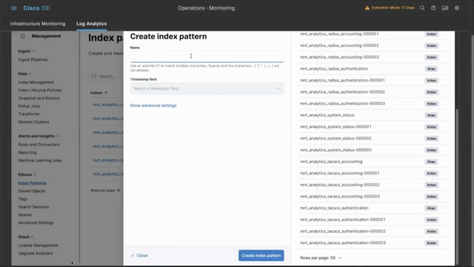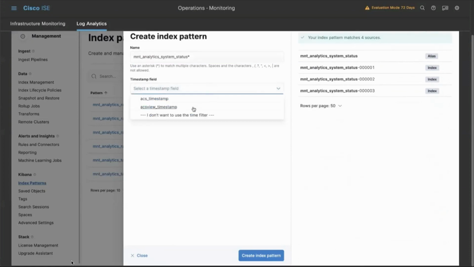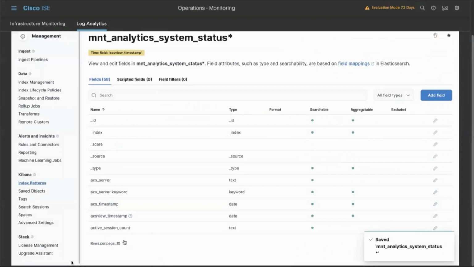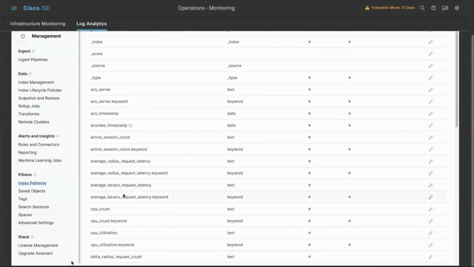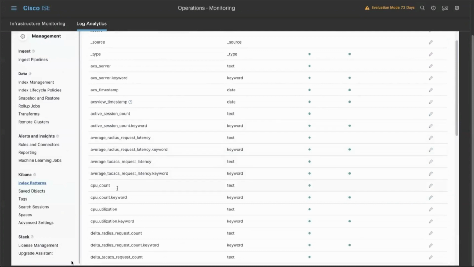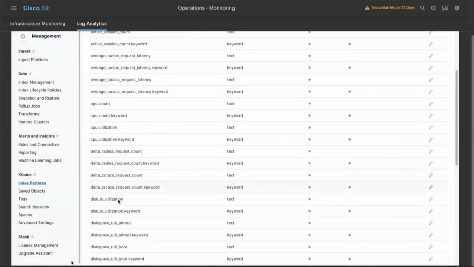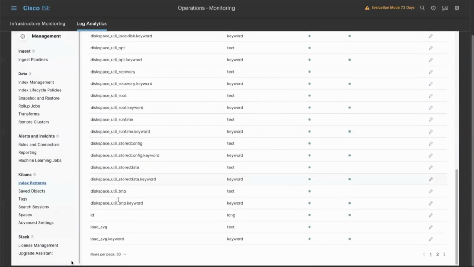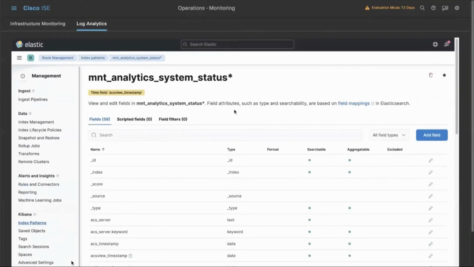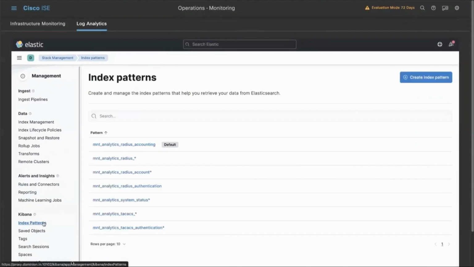So I'm going to actually select one of the index patterns called MNT analytics system status, ACS view timestamp, create an index pattern. And these are the fields available in that index. So you could see that radius authentication, CPU count, CPU utilization, the IO utilization, memory utilization, so on and so forth. So these are the fields available in that index pattern to query on.